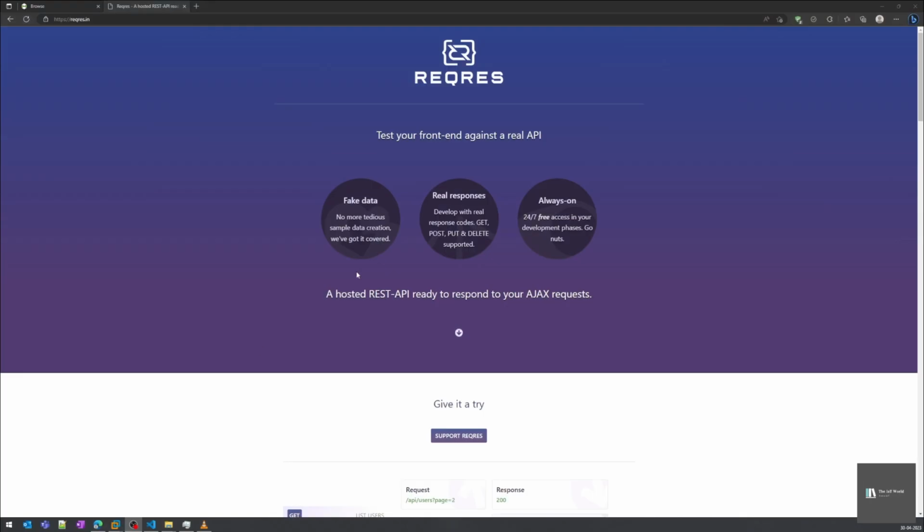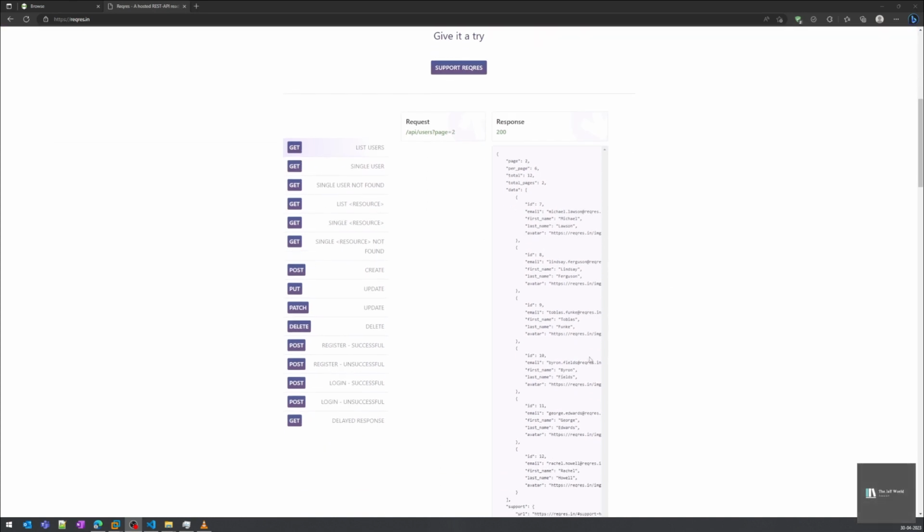We are going to use this website called reqres.in. They have a couple of APIs that they provide for free. We will make use of this API, and we will consume it in our Thingworx instance.